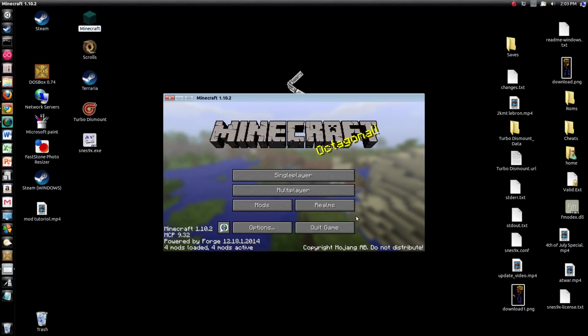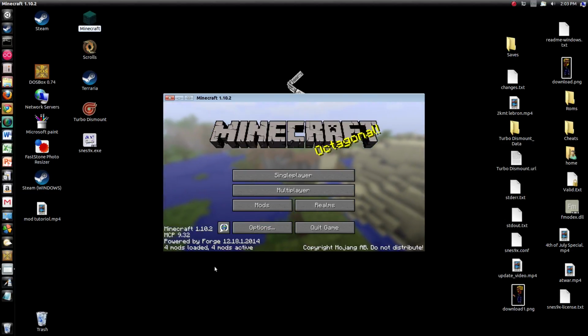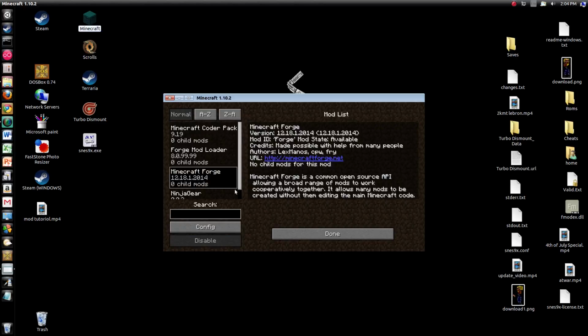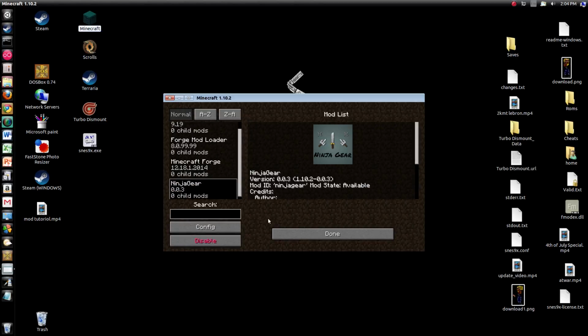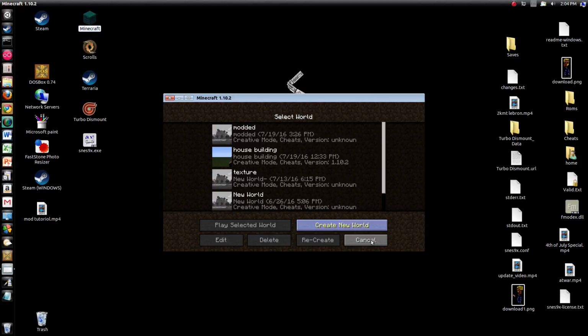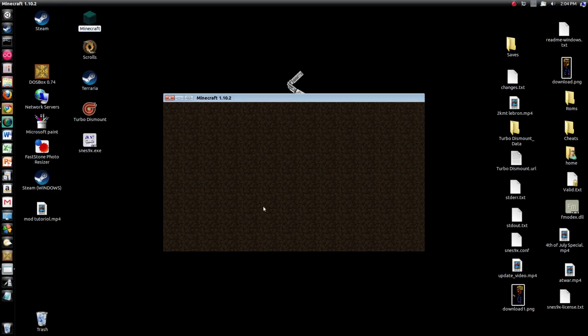Okay, so one thing, you have the Forge version stuff right down here, and now I have a selection for mods. You have Forge, and look, you have the Ninja Gear mod. And I'll just do a test, see if it works. Just make a new world. I'll just name it Mod. And just create a new world.